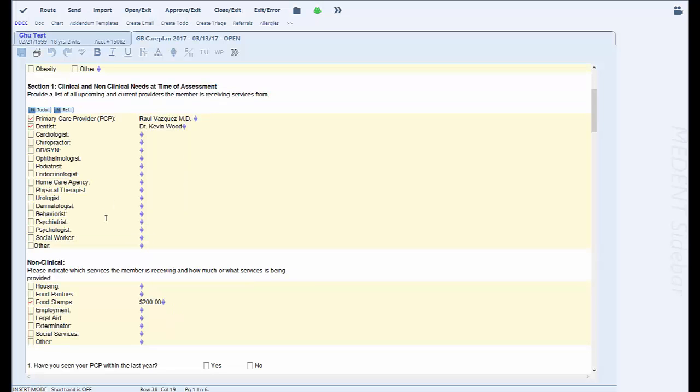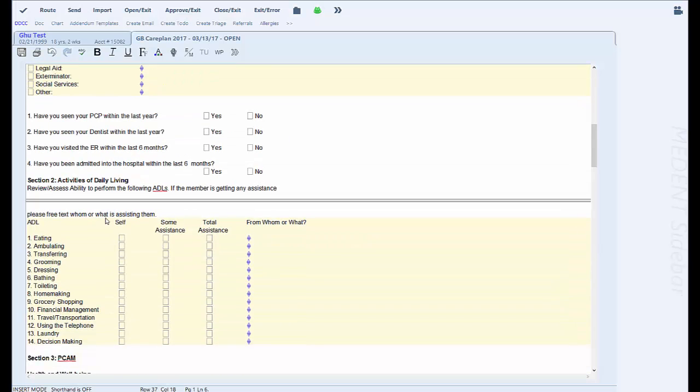After you have completed both the clinical and non-clinical needs section, you will scroll down to the 4 questions. Has the member seen a PCP within the last year? Has the member seen a dentist within the last year? Has the member visited the ER within the last 6 months? Has the member been admitted to the hospital within the last 6 months?